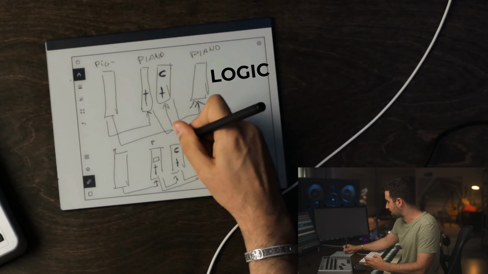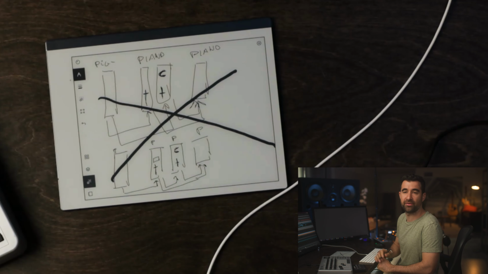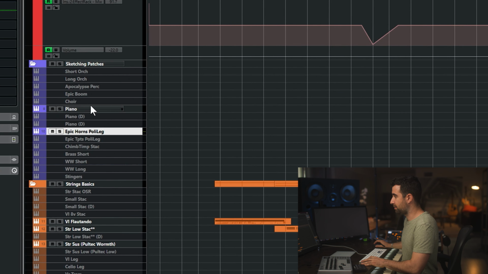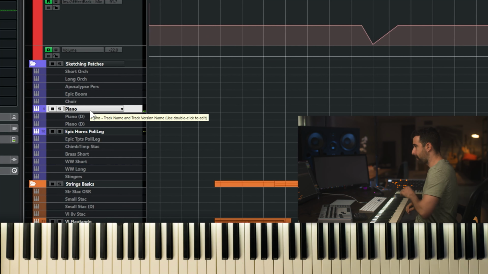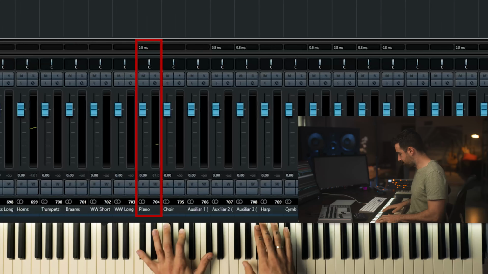Hopefully it makes sense. This is the piano stem, the piano. I don't do any of that. What I do instead is I'll have my piano track, just this guy here, my piano, right? So my piano goes to my piano stem, all right, here.